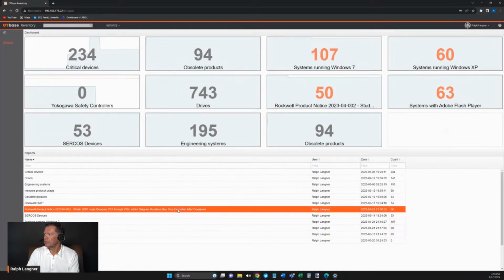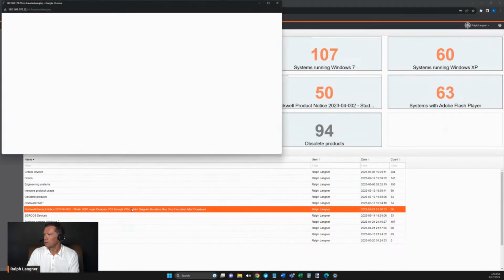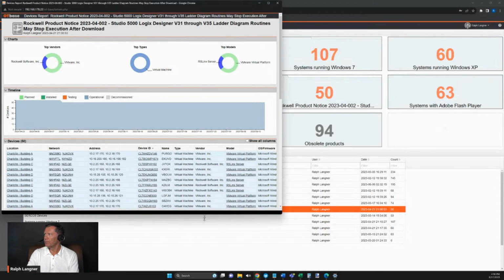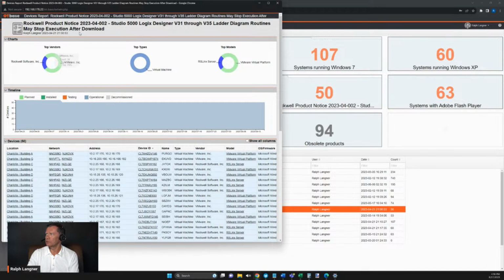As I have done here earlier, this is a report that has to do with a Rockwell product notice. You can see the identifier up here. That affects Studio 5000 Logix Designer versions 31 through 35. I ran that search in the search page, as I've shown you earlier, saved that, which automatically turns it into a report.